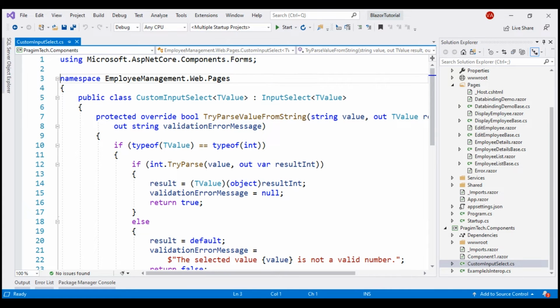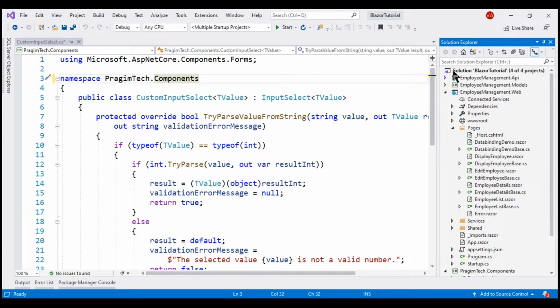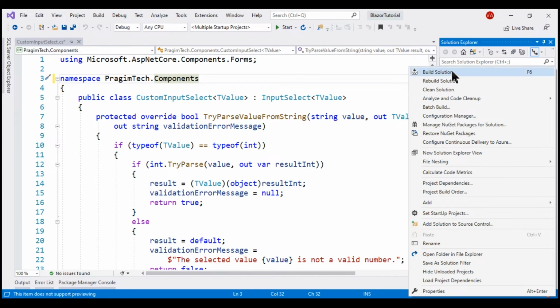Notice the namespace in this component, it still has that employee management prefix. This is because we initially created this component within our Blazor project, so it carried that namespace here. But now our project name is projecttech.components. So let's change the namespace to that. At this point, if we rebuild our solution, we should get some compilation errors.